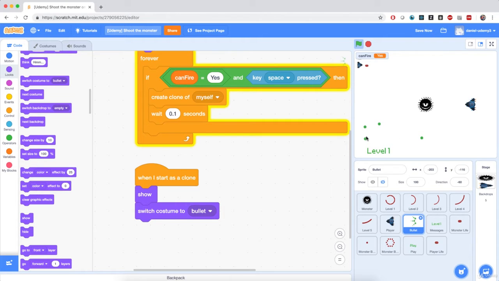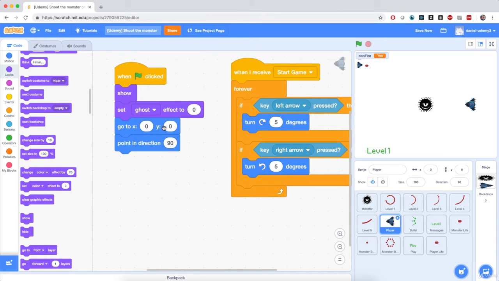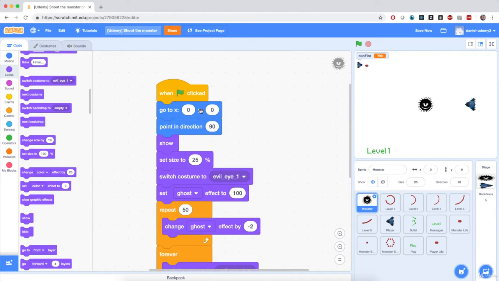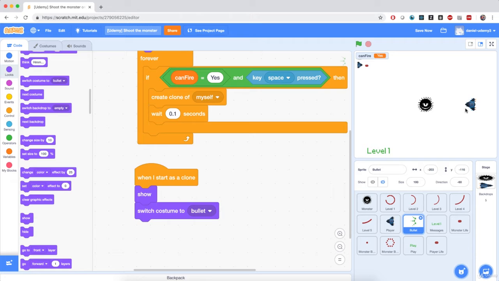This is pretty nice, but we need to do something with these bullets. We need to make them start at the tip of the spaceship and make them travel towards the monster and touch it. So how do we do that? We have quite a bit of a problem. That's because the bullet has to know where the spaceship is. But the player sprite and the monster sprite are both positioned in the center of the stage. So if you remember, we programmed the player sprite to go to x equals 0 and y equals 0, and the monster sprite the same way, go to x equals 0 and y equals 0. So how do we make the bullet aware of where the spaceship is on the stage?